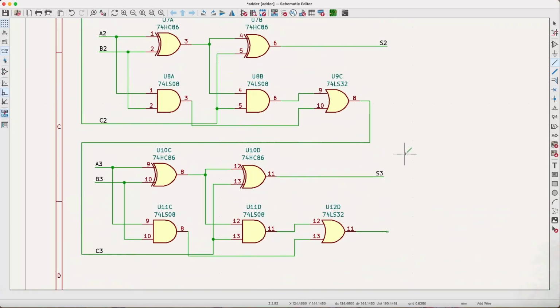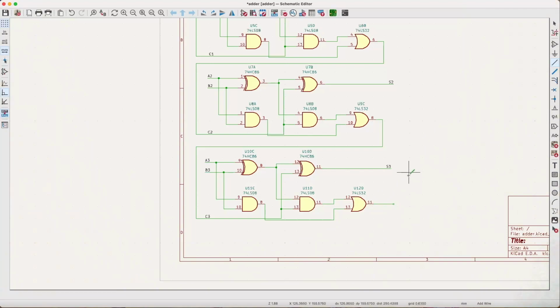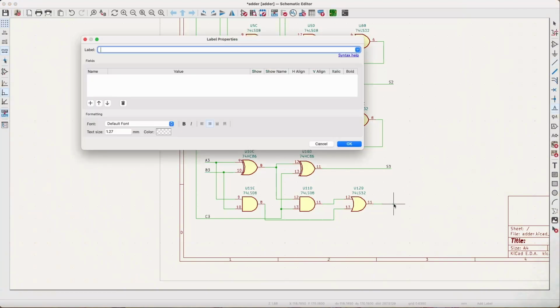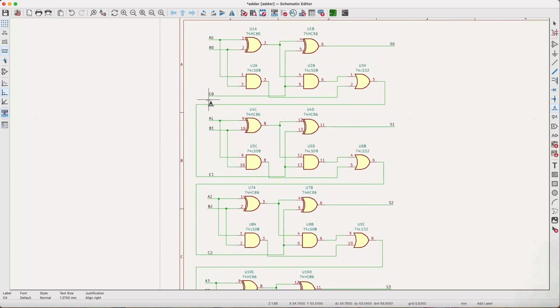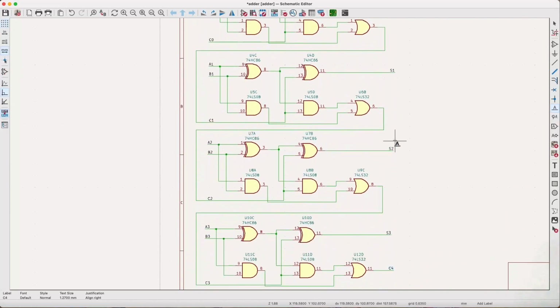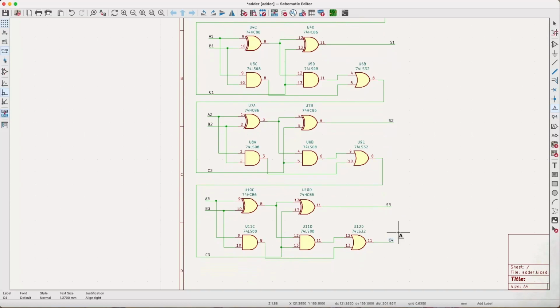And now we have most of our circuit. The one thing that we are missing here is a carry out label. So I'll put a label on there for carry out. In fact, I'll call it C4 rather than carry out. And this tells us that we can actually have more full adders down here if we like. So we have a C0, which is our initial carry in, and a C4 for our carry out.